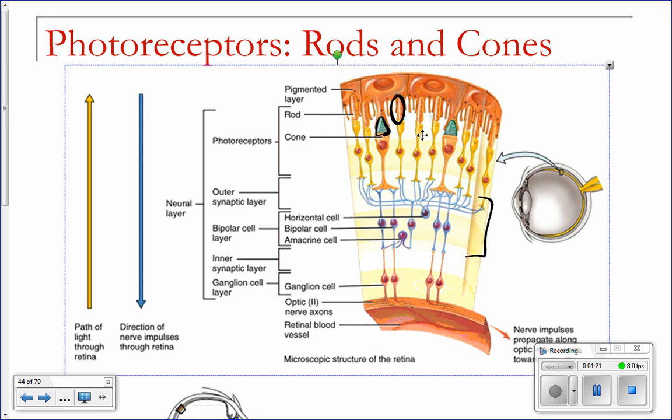So when these absorb light, they send a signal to the bipolar cells, right? And then these bipolar cells send a signal to the ganglion cells right here. And the axons of the ganglion cells come together and go to the back of your eyeball right here, where they form the optic nerve, right? And then that goes back into your brain, to your occipital lobe, so you can actually see.